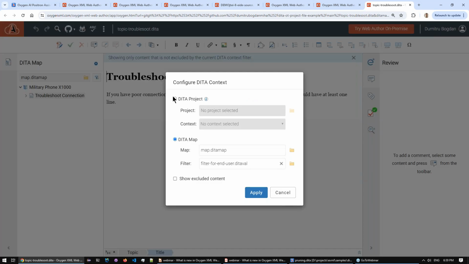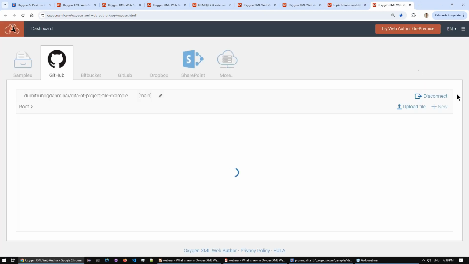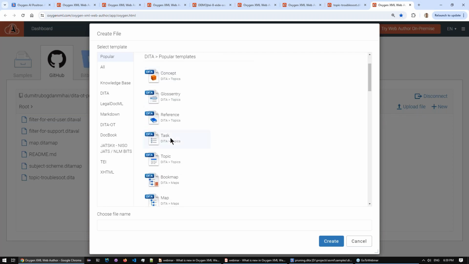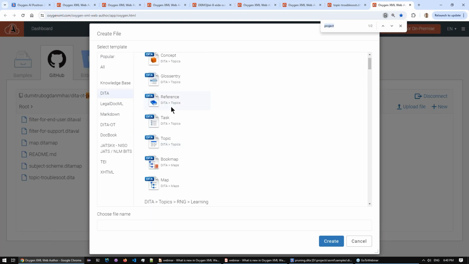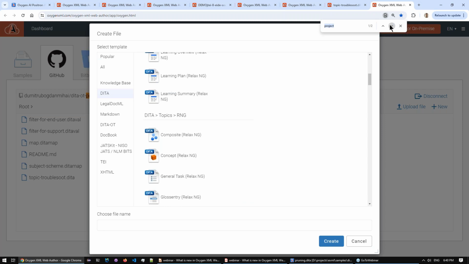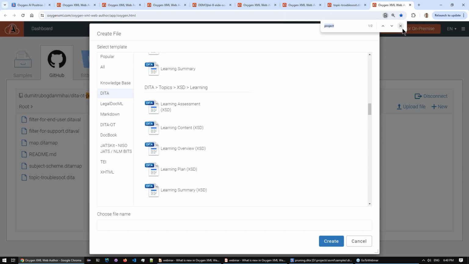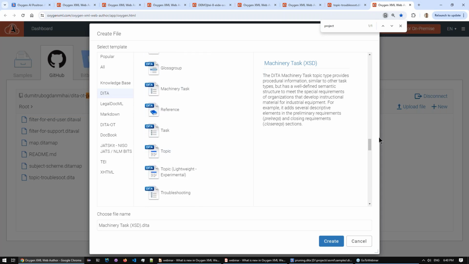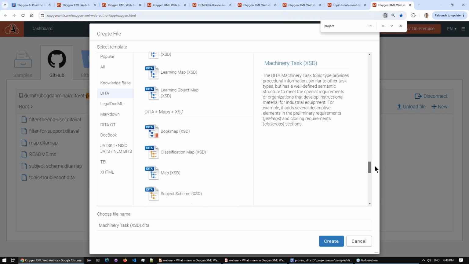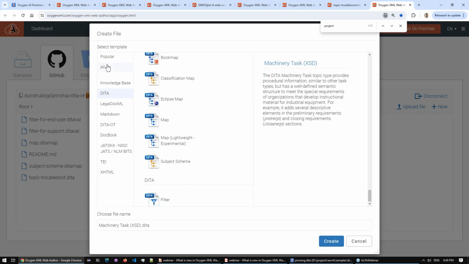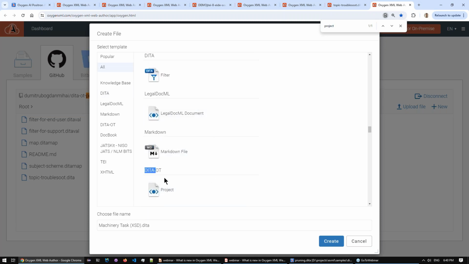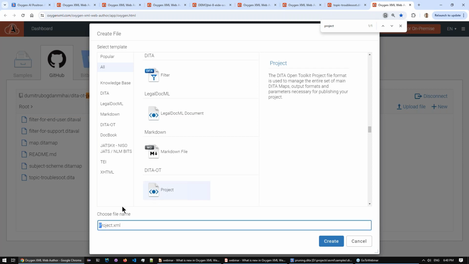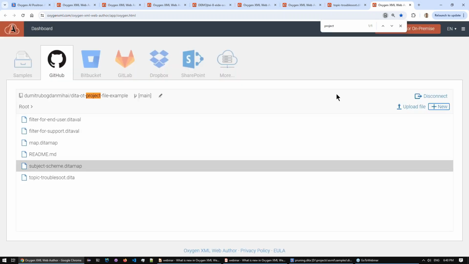Okay, but this dialog also allows you to specify, instead of a map and a filter, a DITA-OT project and a context. Let's do this. And again, let's create a project from, I think, here. This should be somewhere, maybe under wall. Okay, here is a DITA-OT project. Okay, let's name it project XML. Okay, create.